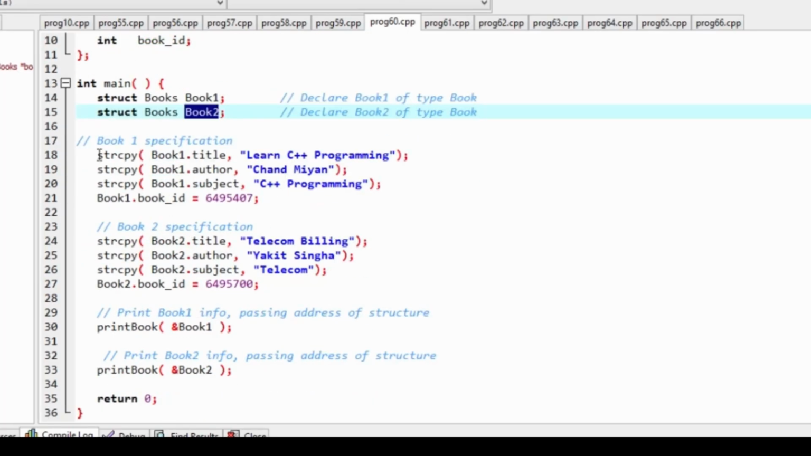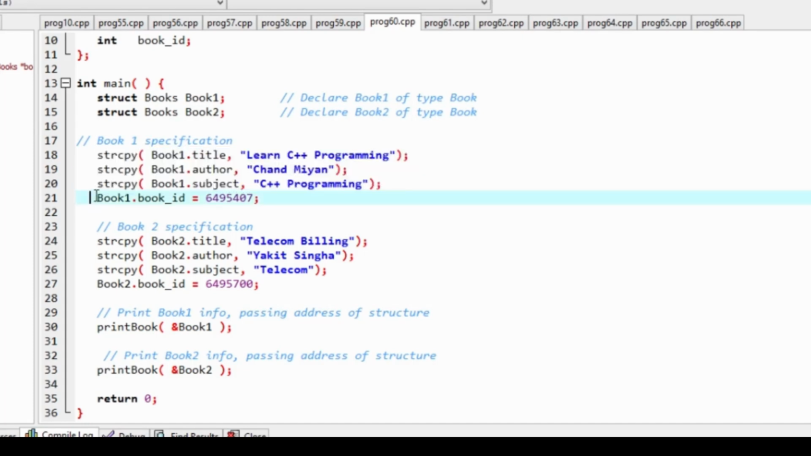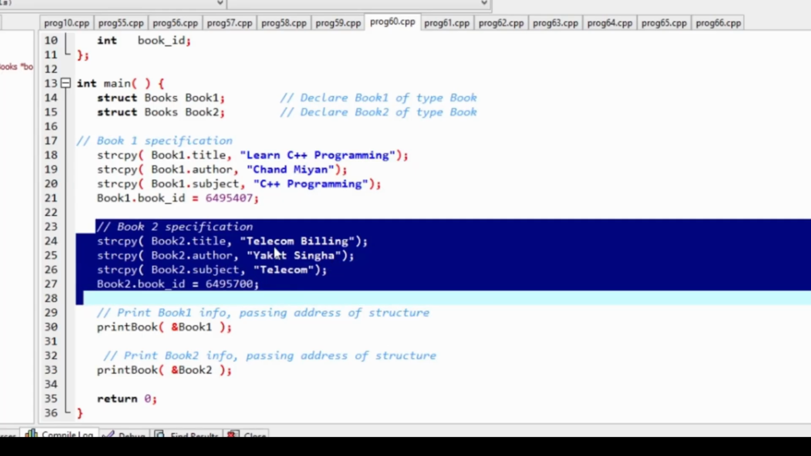So now to initialize these fields, we have used the strcpy function so that we can copy these values to the respective fields as well. And the book ID has got initialized. Similarly, for book 2, we have initialized all the 4 fields with their respective values.